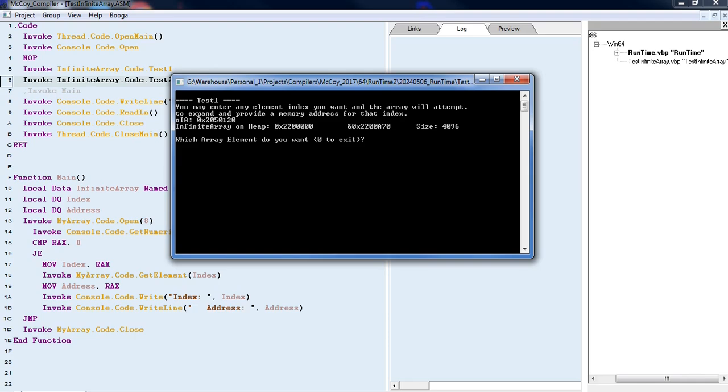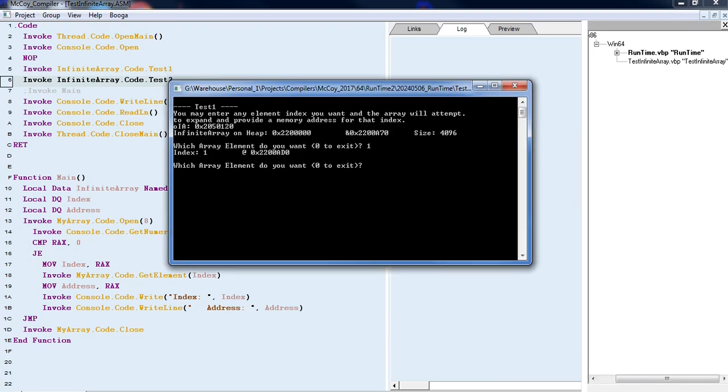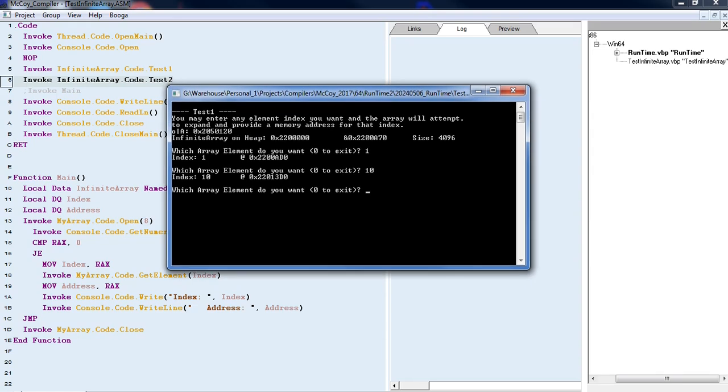And which array element do you want? 0 to exit. Let's just get the first one. Index 1. There's the address for array element 1. It's actually really close to that number. Let's go 10. I think this number here is actually the memory address of the memory block of that 4096.